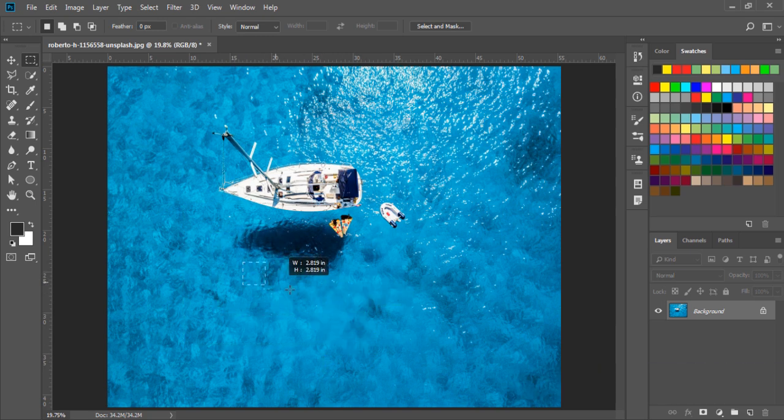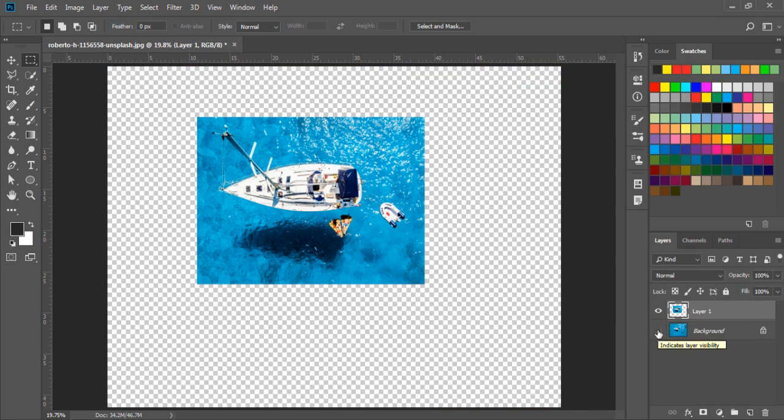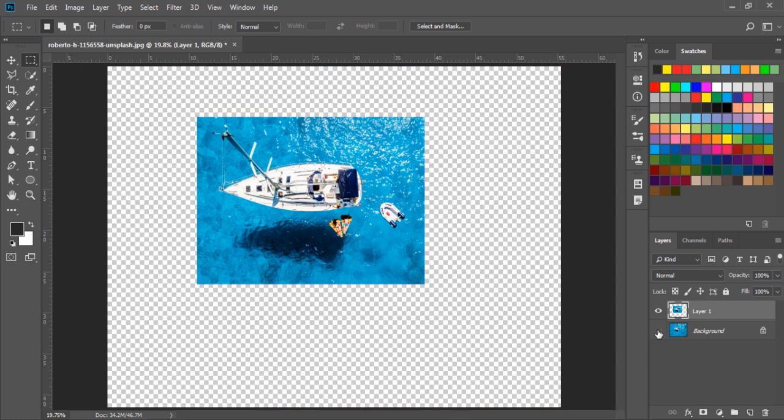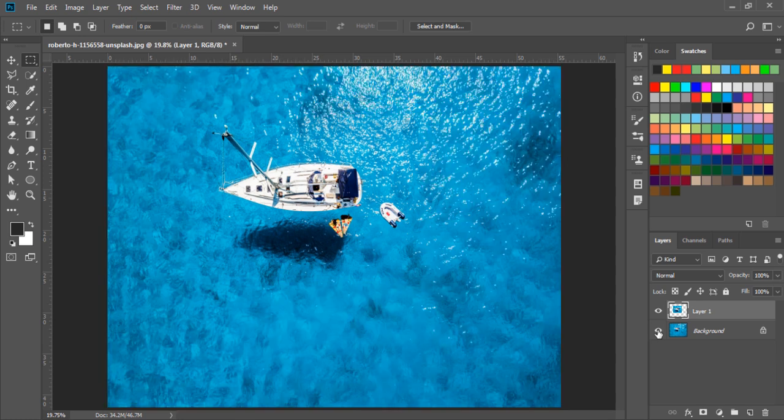Okay, if I click and drag to make another selection around this boat, for example, and press Ctrl and C for copy, and press Ctrl and V for paste, we have made a selection in a separate layer. Now we can just hide this layer to see the results. Okay, let's undo that. And now we can see above its control options. I will tell you about those later.